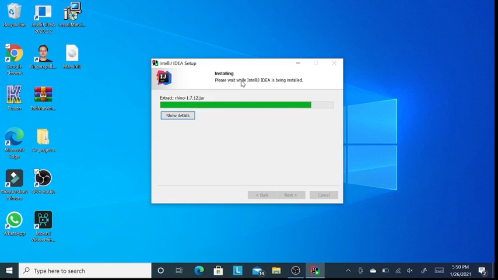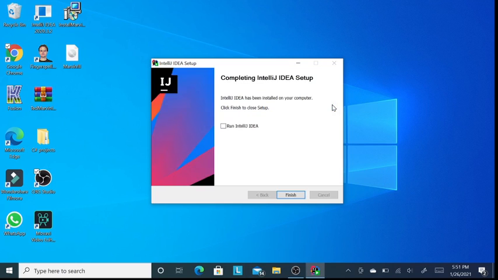Here it says, please wait while IntelliJ IDEA is being installed. Okay, so you have to have a little patience here. Sometimes it takes long. Okay, it's almost there. Okay, there you go. Press run IntelliJ IDEA and finish.